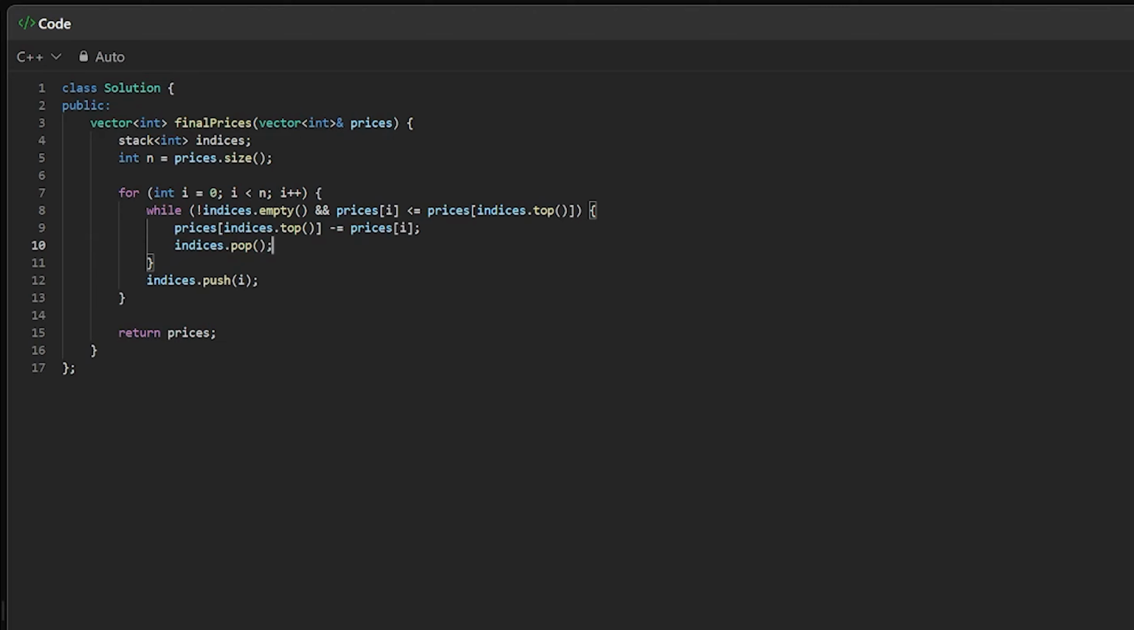And then after that, no matter if any discounts were applied or not, we also want to push the current index onto the stack as well, as it may be eligible for some further discounts down the line. And so after this whole iteration has been completed, then our prices array should all be updated, and all the prices that can be discounted will be discounted, and we should have our correct result. So if we just submit that, we can see how we did.